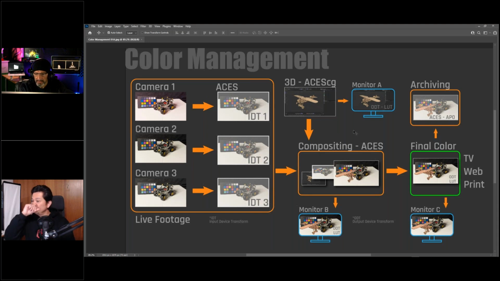What else? Yes, I just want to add some little things. The IDT and the ODT are a direct communication between the camera manufacturer or display manufacturer and the Academy themselves. So whenever there's an update to ACES, I guess you will see some more IDTs and ODTs in the software that you are working with.